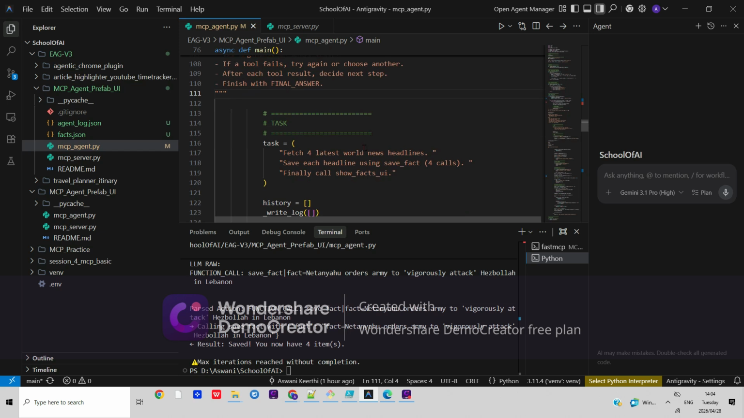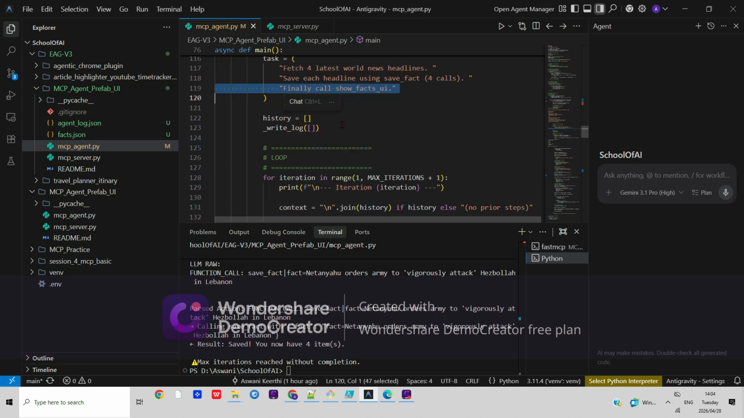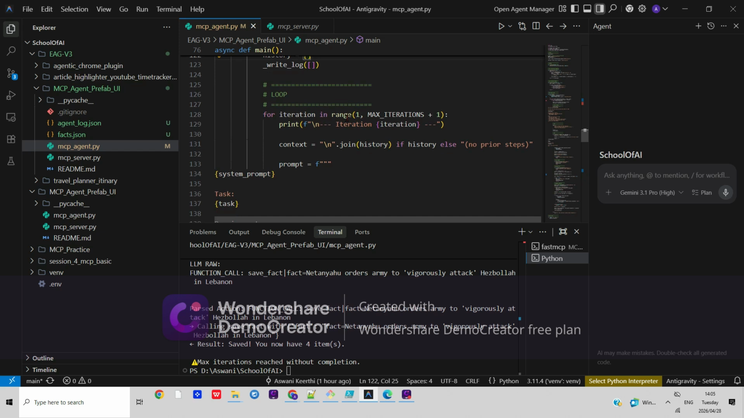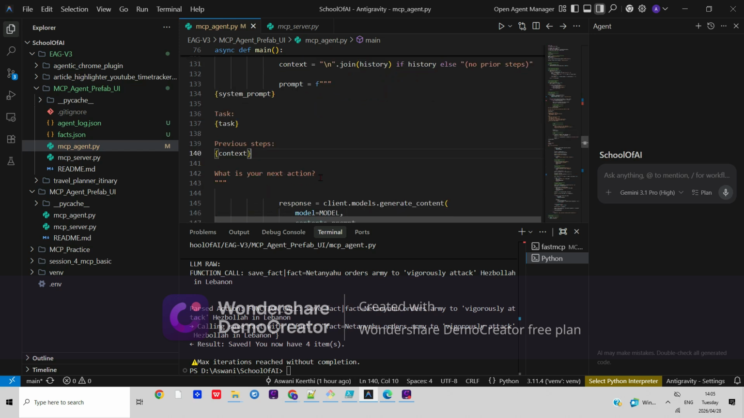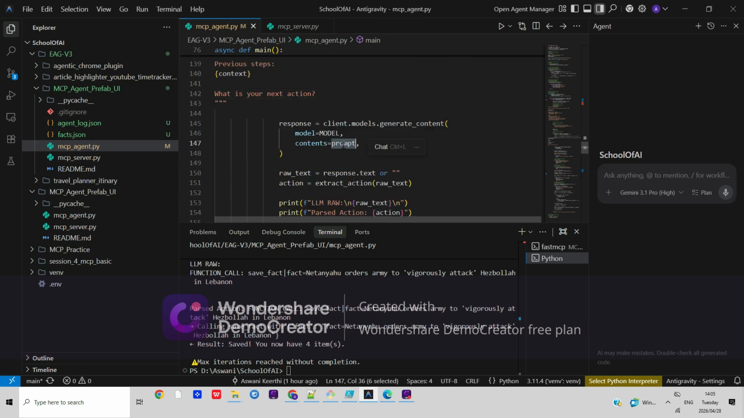What are my tasks? I'm telling it to only fetch the four latest headlines, save each headline, and finally show that in the UI. If there is any history, I'm appending that. Each time it runs, I'm appending to the context here. So my system prompt is one, and this is my task. If there are any previous contexts, what is your next action? So this is my prompt, and I'm sending the prompt here.